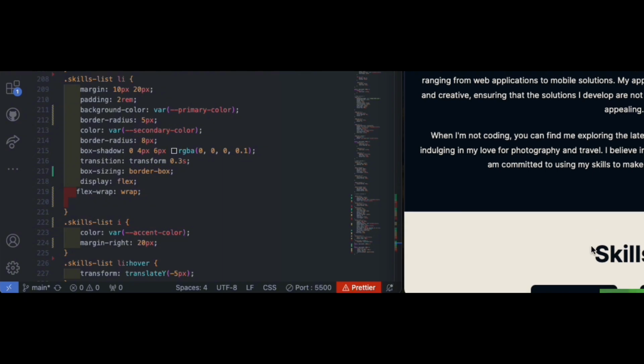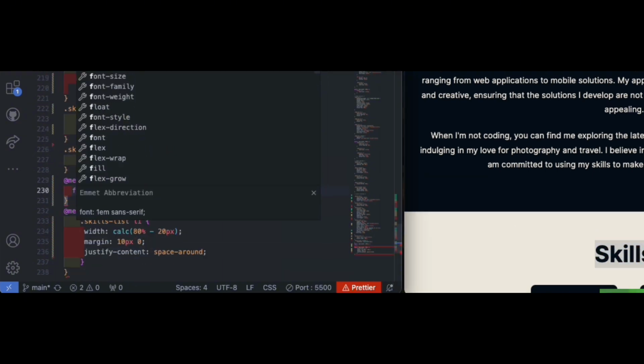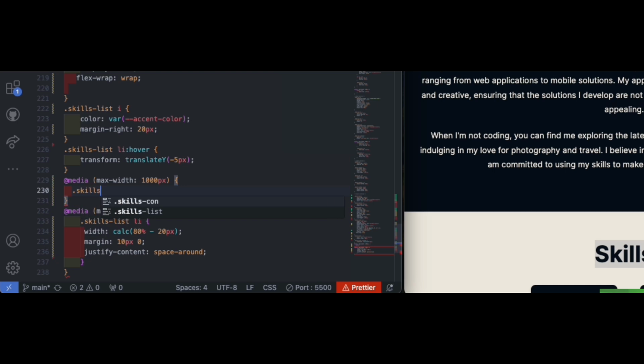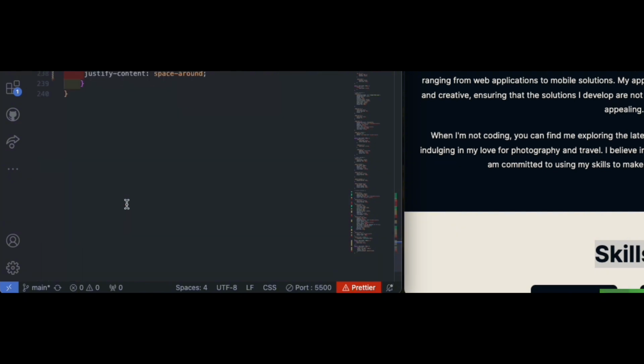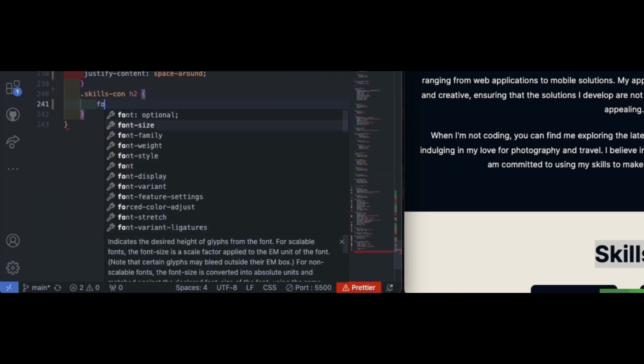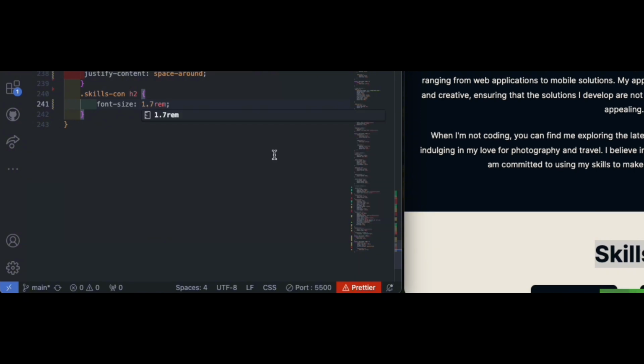Maybe if I just reduce the size of the skills header. Let's change the font size. Dot skills. Container page 2. Let's reduce the font size to 2, and then let's reduce the font size further to maybe, let's reduce the font size of that header to say 1.7.